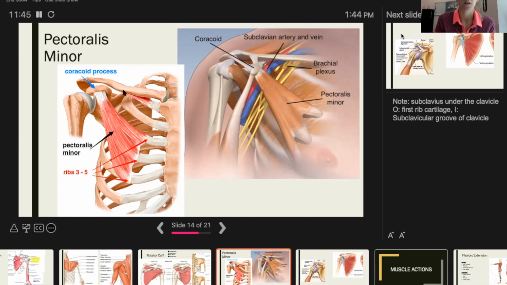And then actually you can see the subclavius underneath the collarbone there. I think it can be a missed muscle, but it's originating on that first rib and inserting into the clavicle. So might be important for first rib pain or for anything clavicular.